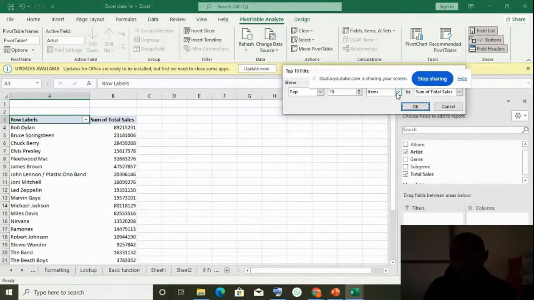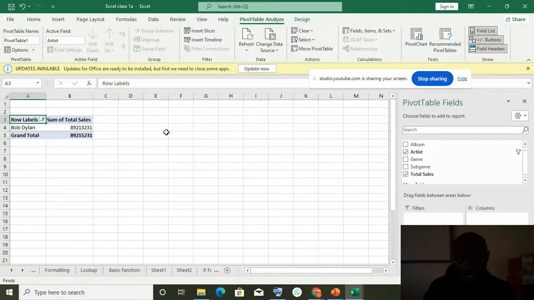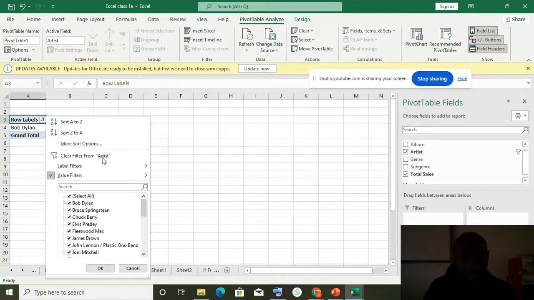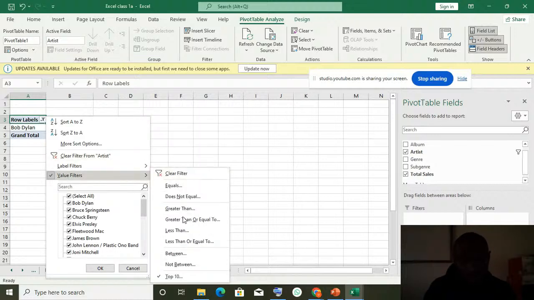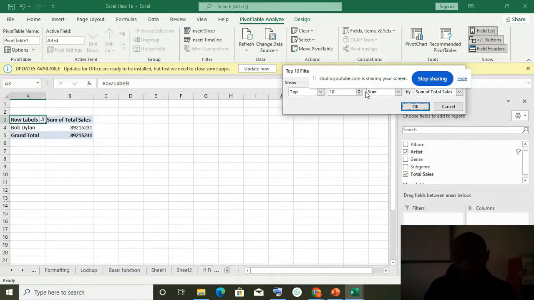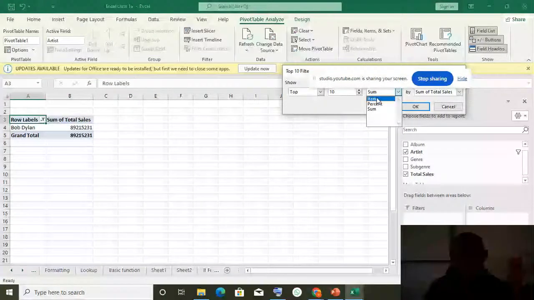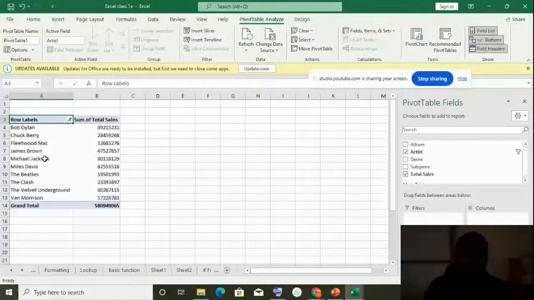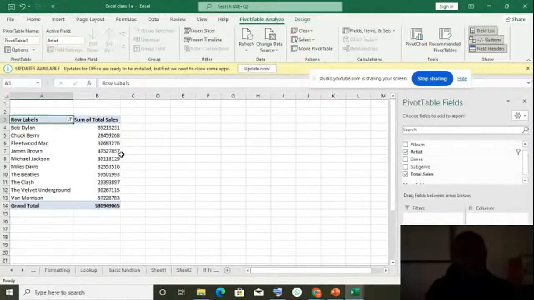We want it to be based on sum. Hold on. Value top 10. Okay, let's change it to items. I'll click on okay. So we have the top items sold. Now it shows you the values in the sum of total sales.